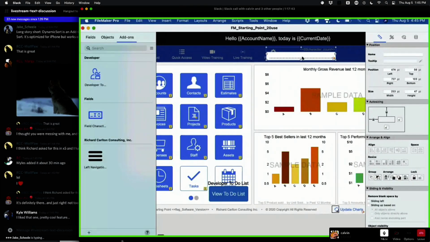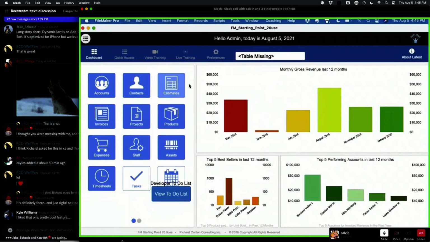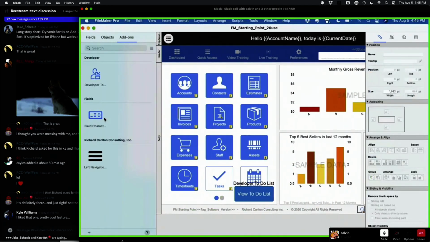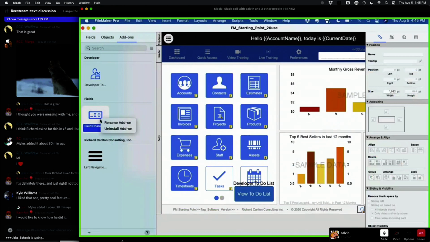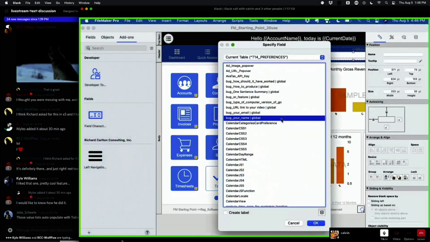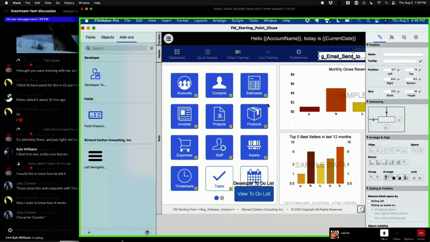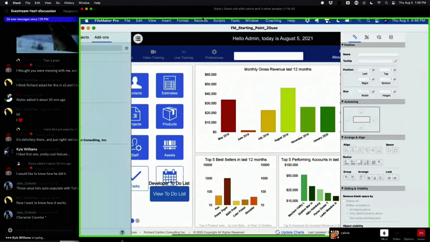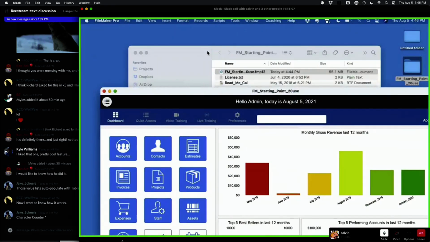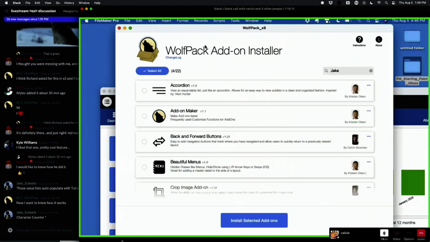Okay. Now this next one is called field. It says tables missing. Rename. Field character version 1.2. Am I supposed to assign this to some field? Is there a description in the Wolfpack, or is it just like, you know? That's a good point. So let's go back to the Wolfpack and see if it, you sent me. Oh God, here we go again.